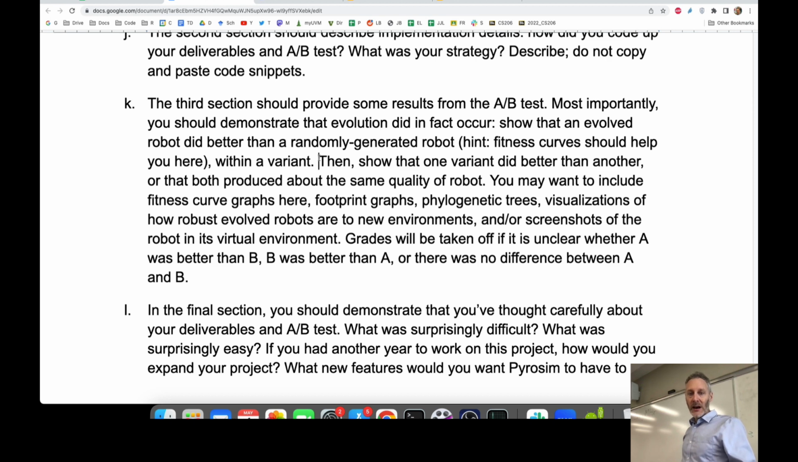Then, again, this is the result of the A/B test. Show us with data and words and description. For those of you that are comfortable with statistical testing, you can perform a statistical test and report p-values, although that's optional in this class. Show and try and prove to us that one variant did better than the other, or that both produce the same quality of robot. You may want to include fitness curves here, footprint graphs, phylogenetic trees.